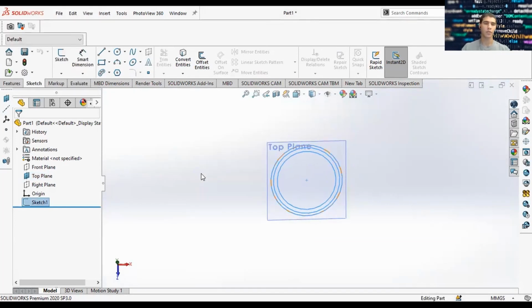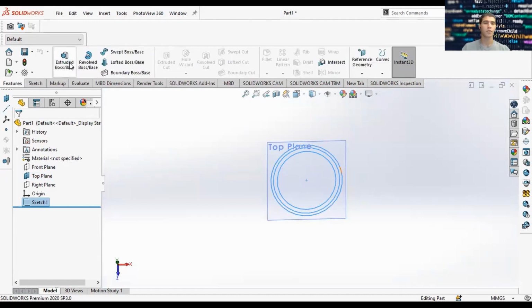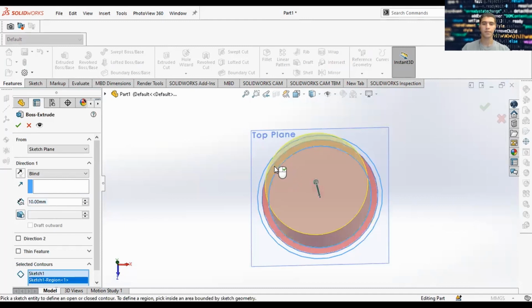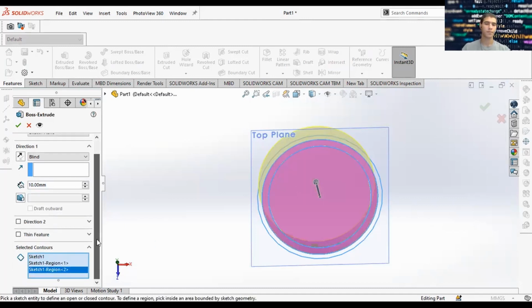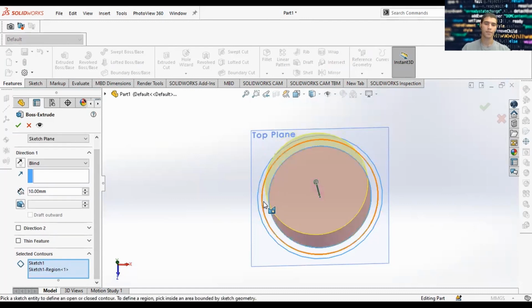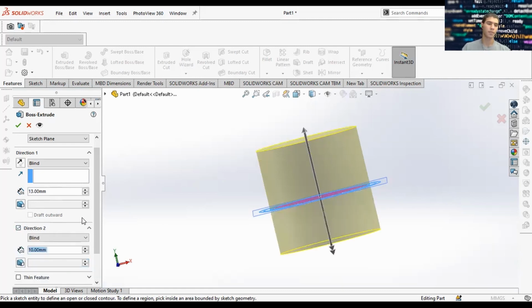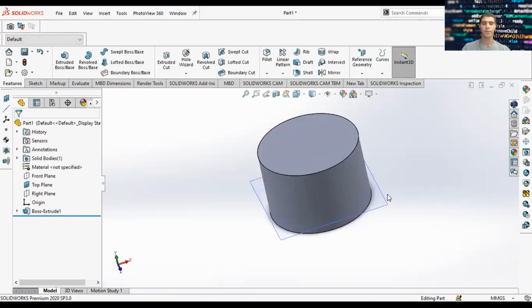So next thing you want to do is you want to extrude this. Go to Features, Extrude Boss Face. And so you'll be extruding this part. We'll extrude upward 13. And we'll extrude downward 5. So now I have a cylinder.